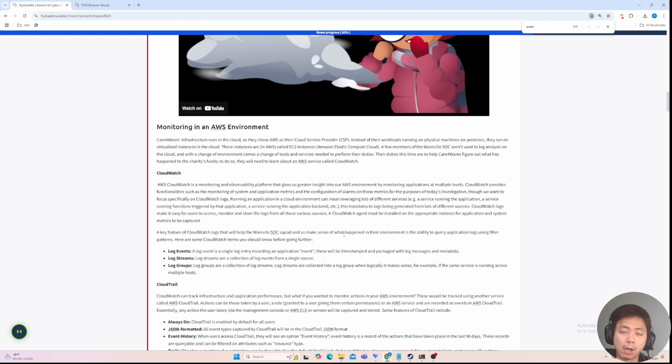AWS CloudTrail, on the other hand, helps us monitor all the activities and actions that happen within the AWS cloud environment. So the main difference between these two services is that AWS CloudWatch is application related, while AWS CloudTrail is user and AWS environment related. Those are the main differences between those two services.